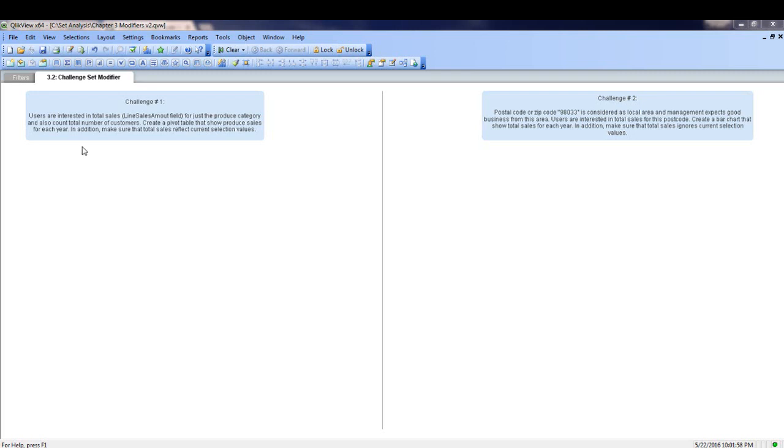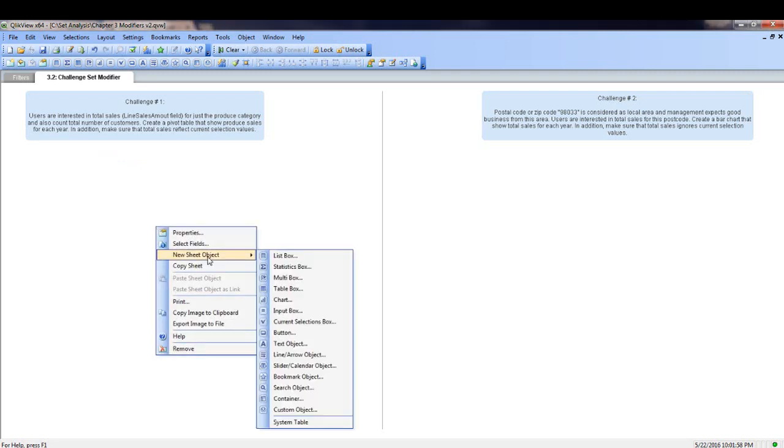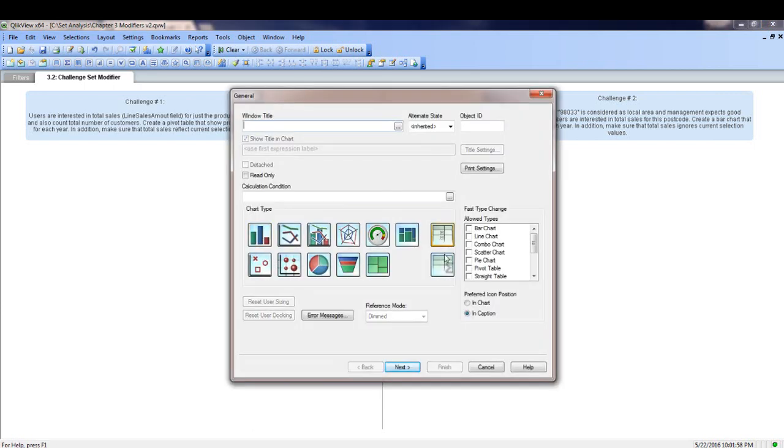As it states, we're going to create total sales for line sales amount just for the produce category, and we'll also count the number of customers, and we'll create a pivot table to do so, and we'll also make sure that any selections users make will be reflected in this total. So I'm going to right click and select new sheet object, from which we'll select chart, and since we want to create a pivot table, that's what we'll select.